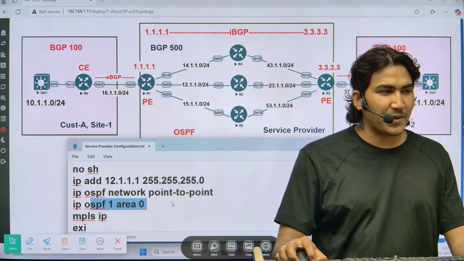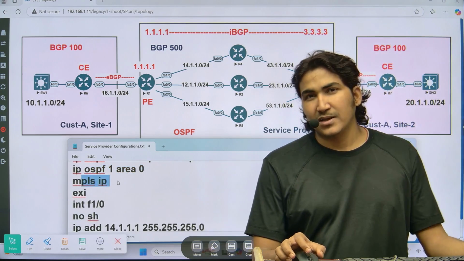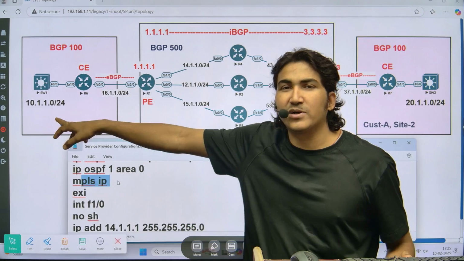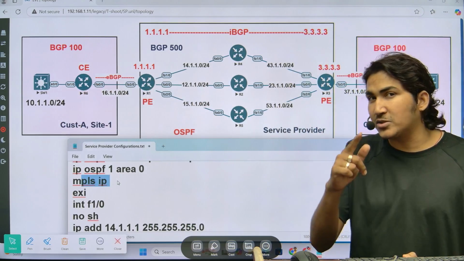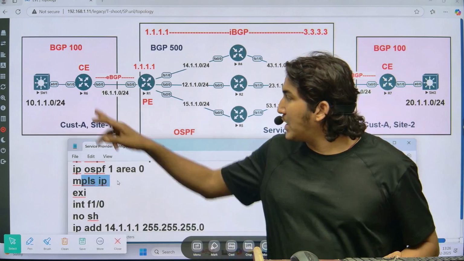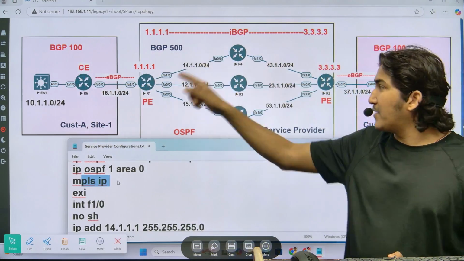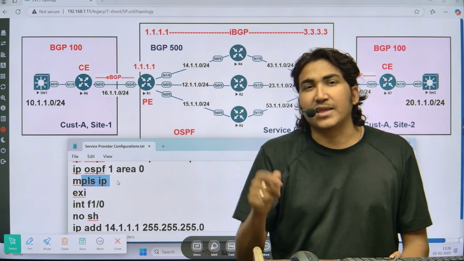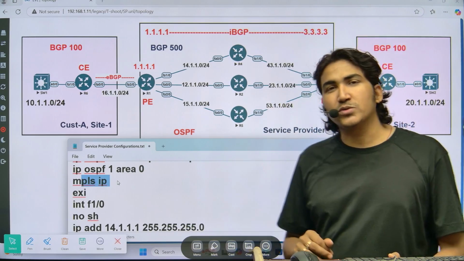I have enabled OSPF area 0, and after that I have also enabled MPLS, because as I told you, provider routers are not going to install customer networks in the routing table. Then how are provider routers going to forward the traffic? On the basis of label. This is when MPLS comes into the picture, and when we have multiple customers, then VRF comes into the picture. And when VRF comes into the picture, then you have to learn MPBGP. So in this series we will discuss those parts also.